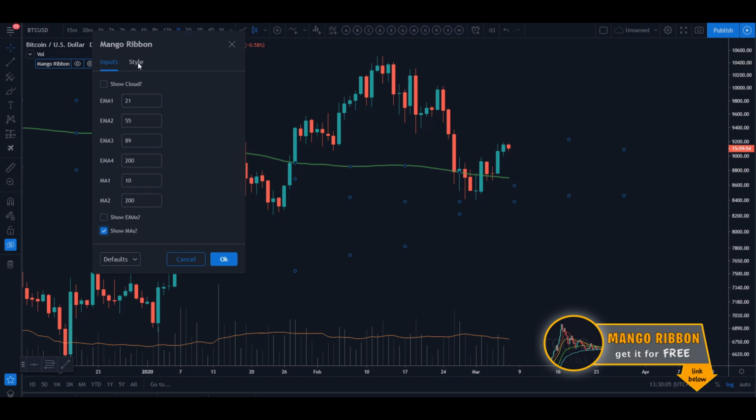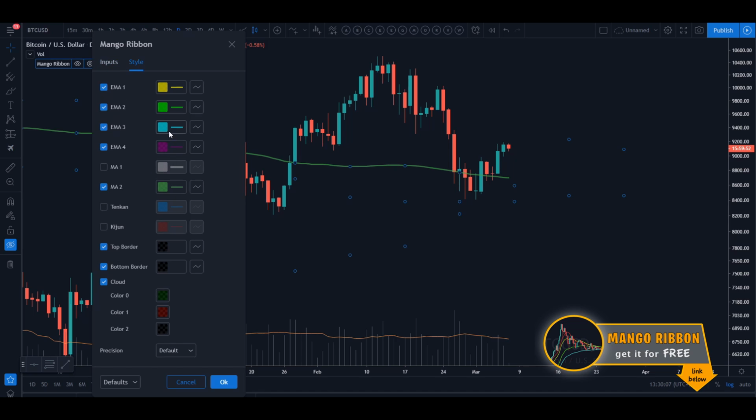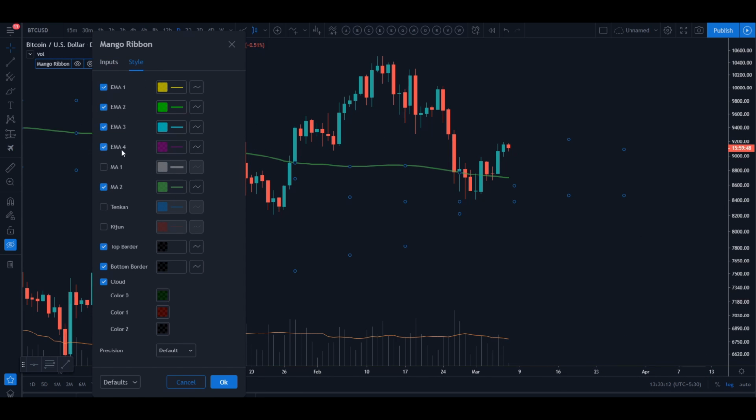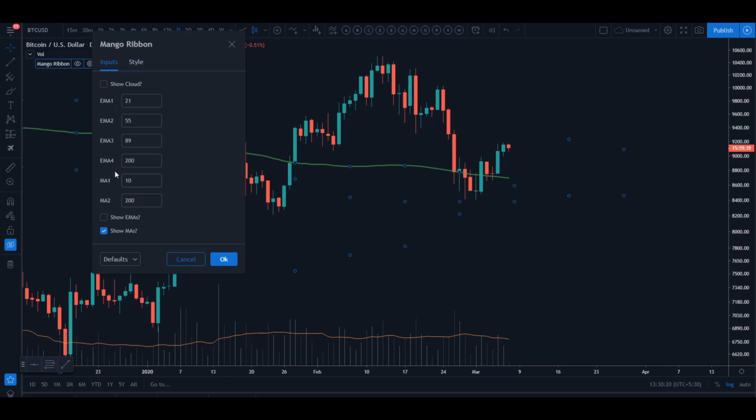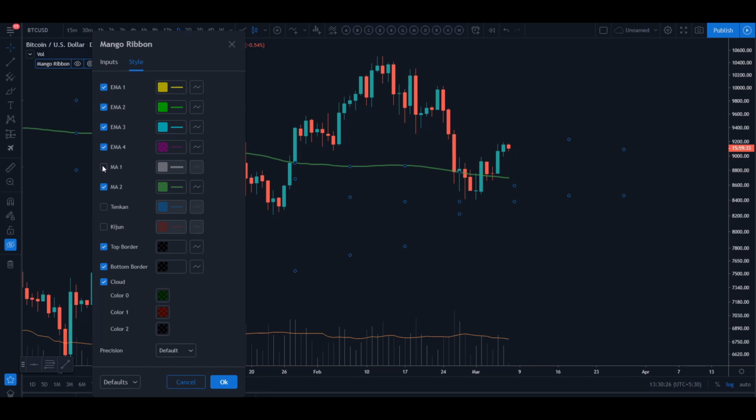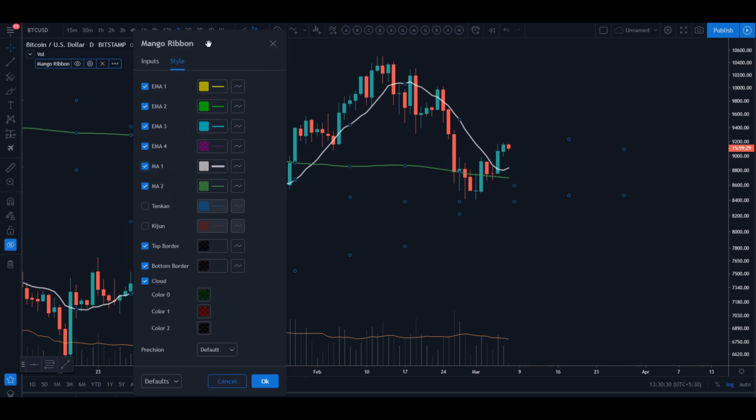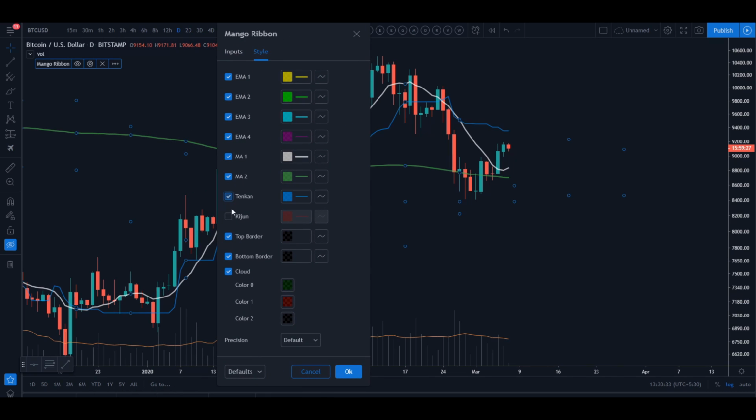But if I want to turn off only a few of the moving averages or only a few of the exponential moving averages, I can come into my style tab and turn them off one by one, like we did for the moving average one right over here, the white moving average, the 10 moving average, right? Let's say I didn't want to see that, like we didn't want to see it right now. All I had to do was come on over to my style tab and untick it. For now, let's go ahead and tick it again. Okay, and we're going to switch back the Tenkan and the Kijun as well.